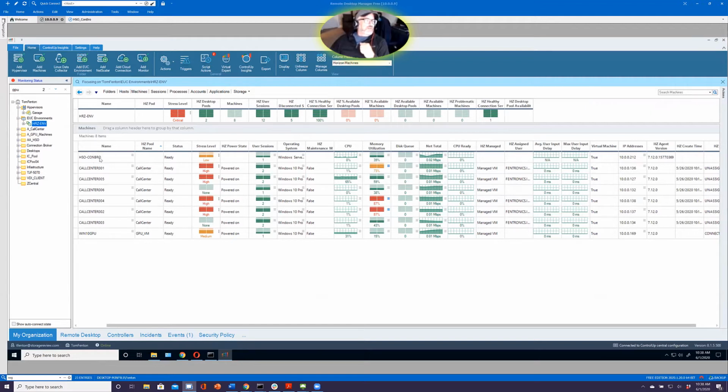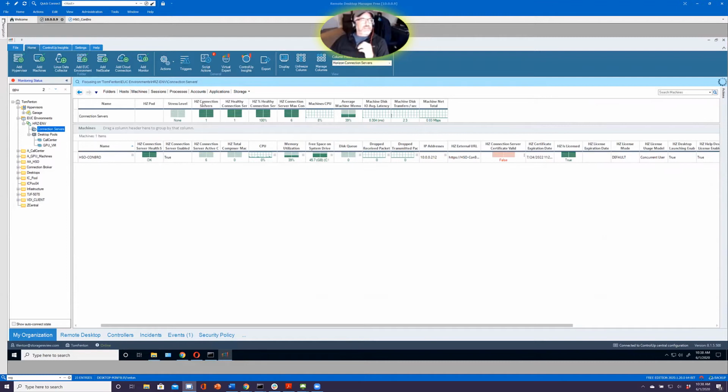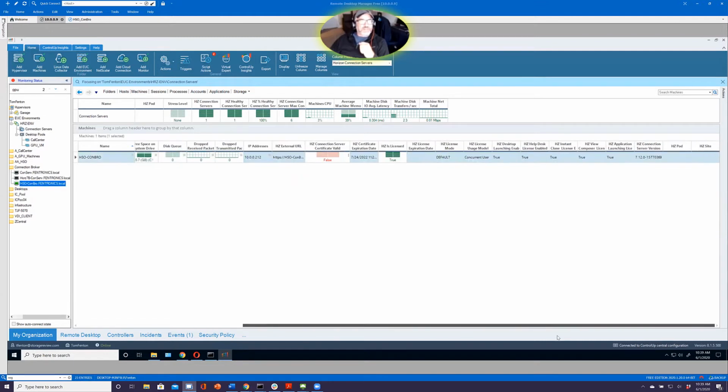This is all the objects that make up the environment. I have a connection broker here, and the VMs here. Let's take a look at the connection servers themselves. The top line shows an aggregate of all the connection servers. In this case, I just have one connection server. And then all the connection servers will be listed below it. Anything that's prefixed with an HZ means it's coming from the Horizon connection server, but we also collect information from inside the VM itself. You can see that the CPU is actually coming from inside the VM.